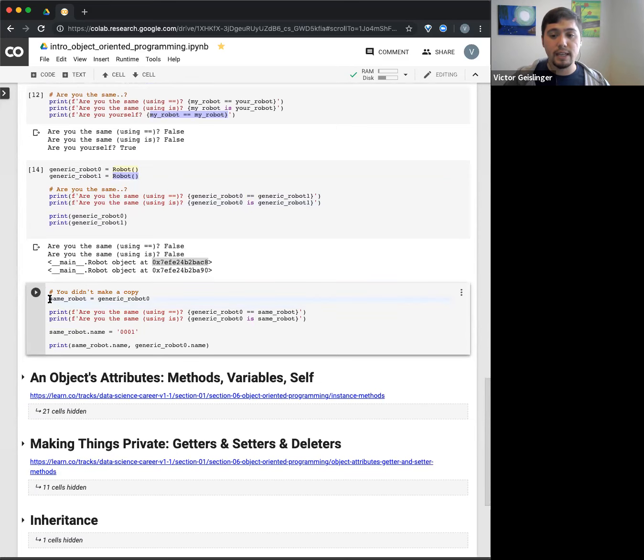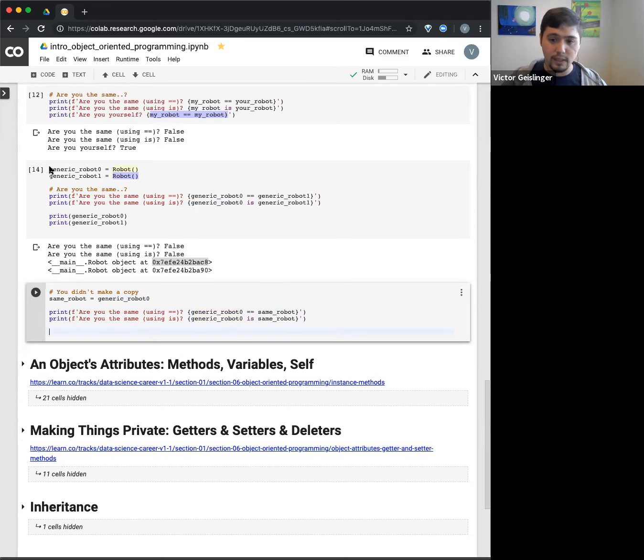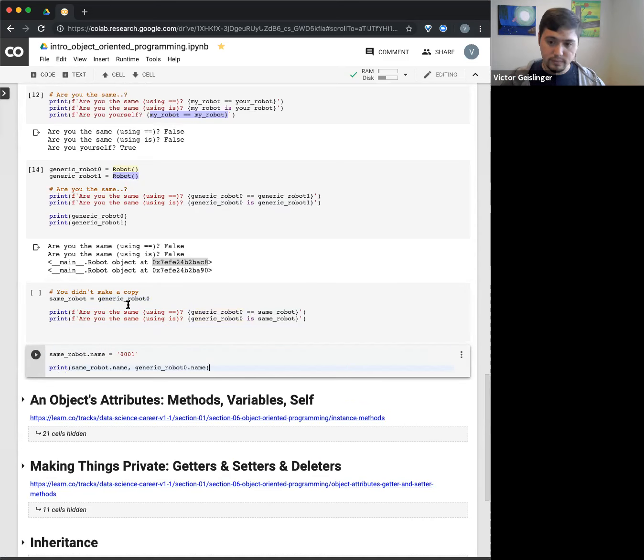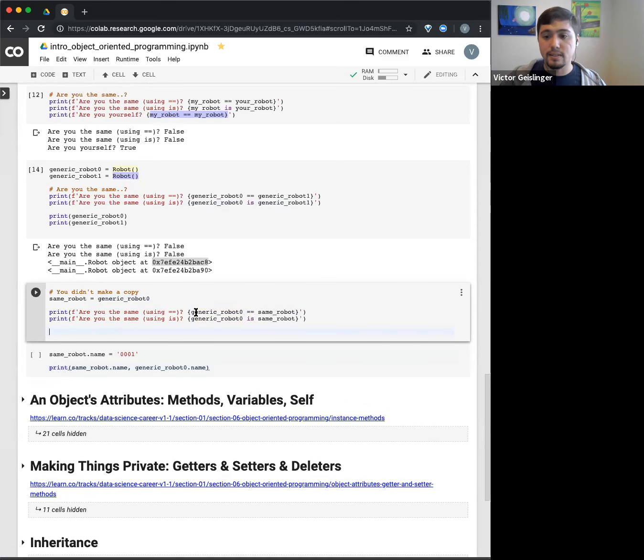So this time we're saying same robot equals generic robot 0. Notice that we didn't instantiate the object. We didn't do robot parentheses. We just said same robot equals generic robot 0. I'm going to ask it the same questions. I'm actually going to take this part out so we can put that here. Is generic robot 0 equal to same robot? And same thing for is. These are supposed to be the same.